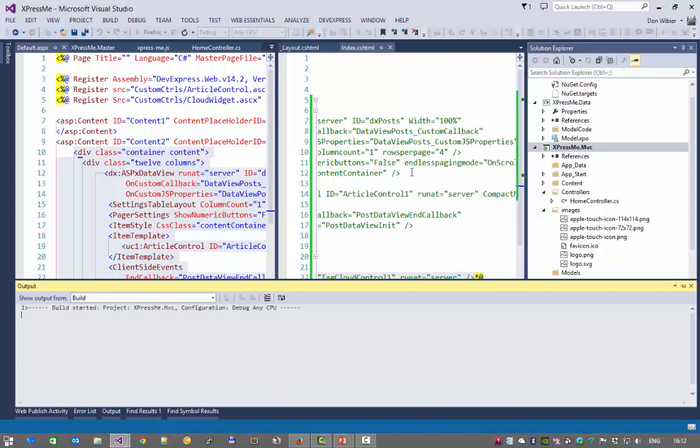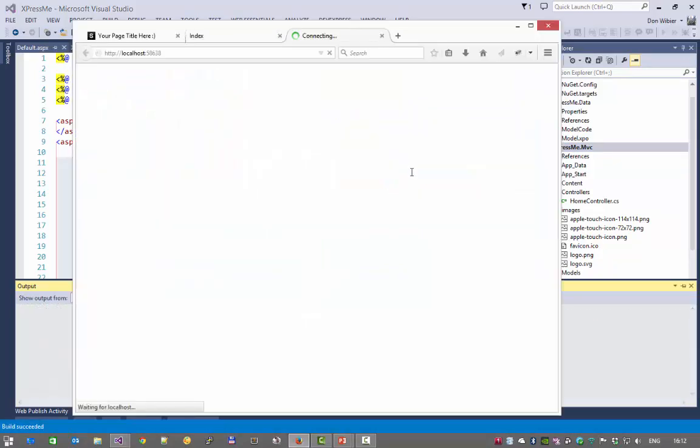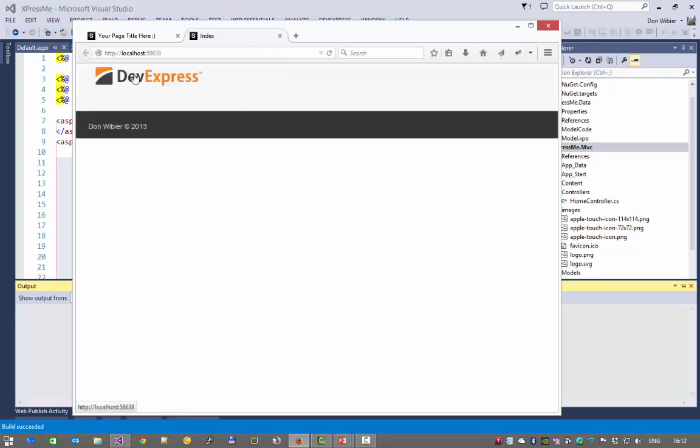Let me quickly build it and run it again. I can close this one, and as you can see, we will now have something which looks a bit like the WebForms part, which was here.